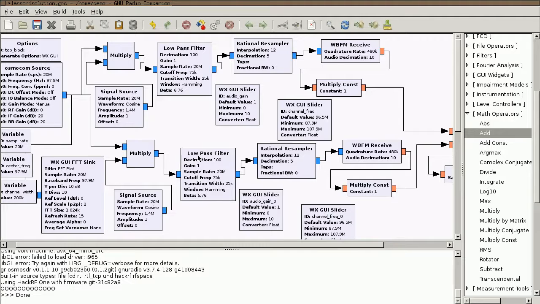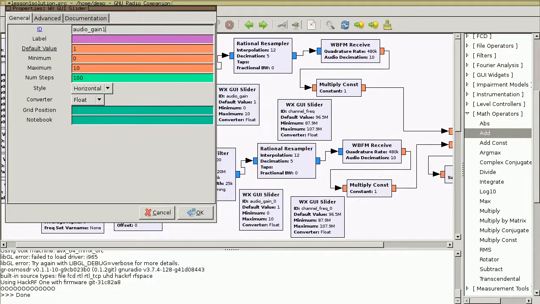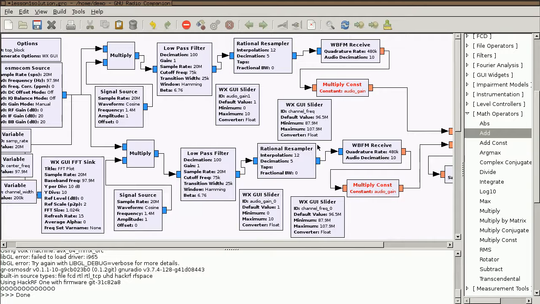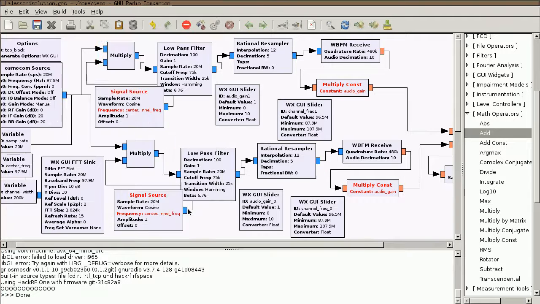Now notice it automatically renamed blocks for me. Like this one was called audio gain. This one became audio gain_0. This one was channel freq. It became channel freq_0. So I should probably rename things. And in fact, I'd like to rename things channel 1 and channel 2. So I'm going to go in here and change this one to audio gain 1 and this one to channel freq 1. And that will break some things.